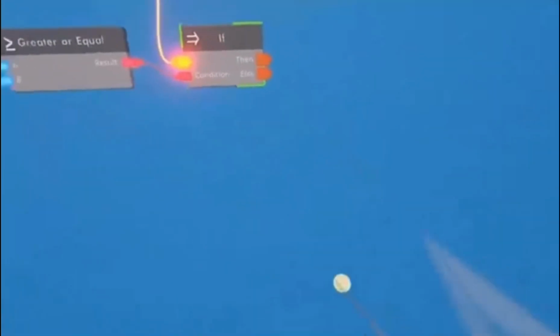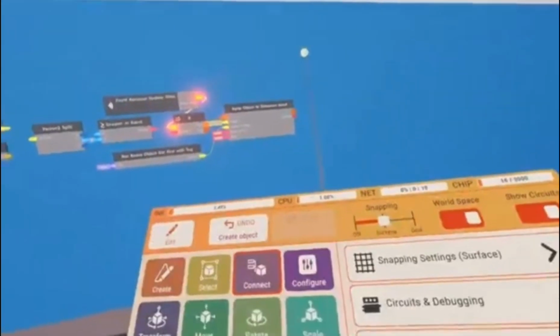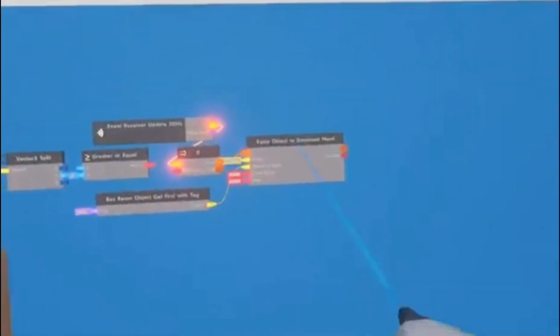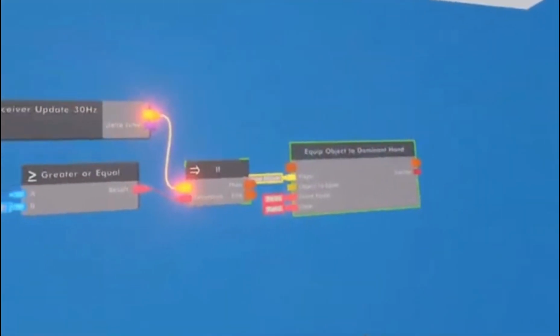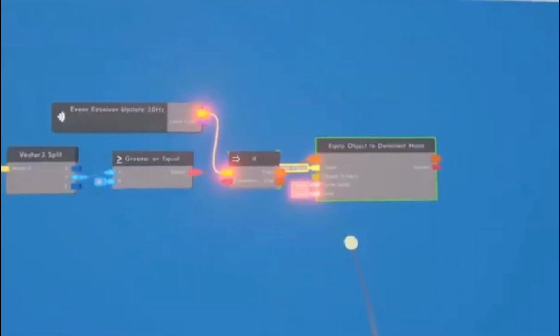And then you want to find this chip right here, Equip Player Dominant Hand. If you're left-handed, then you get Off-Hand. And then you equip it to there. And then you want to spawn in a sword.